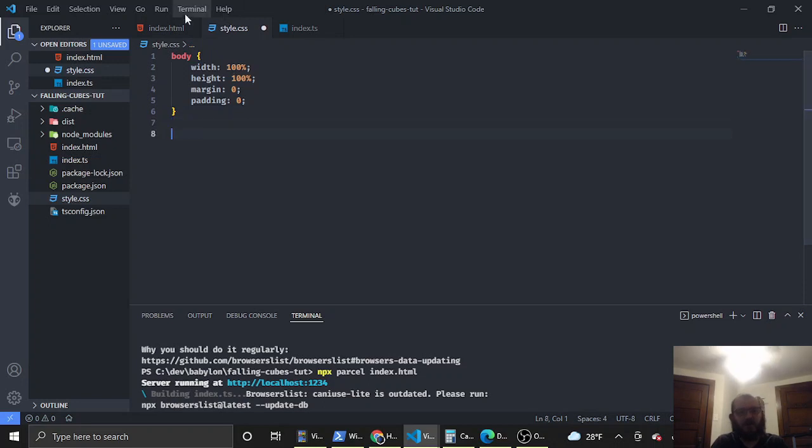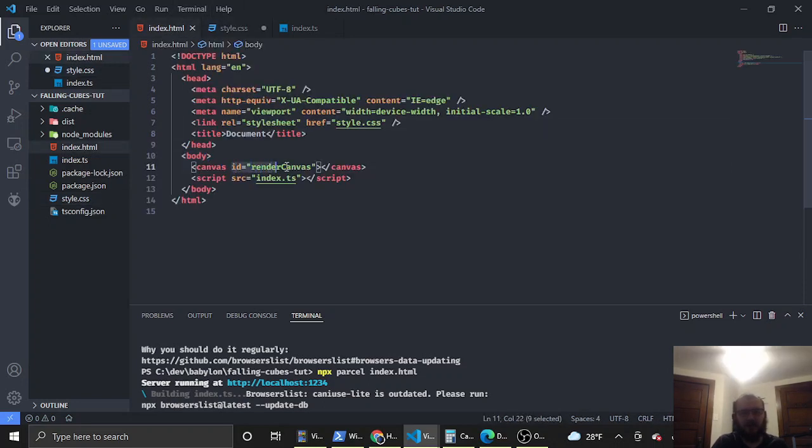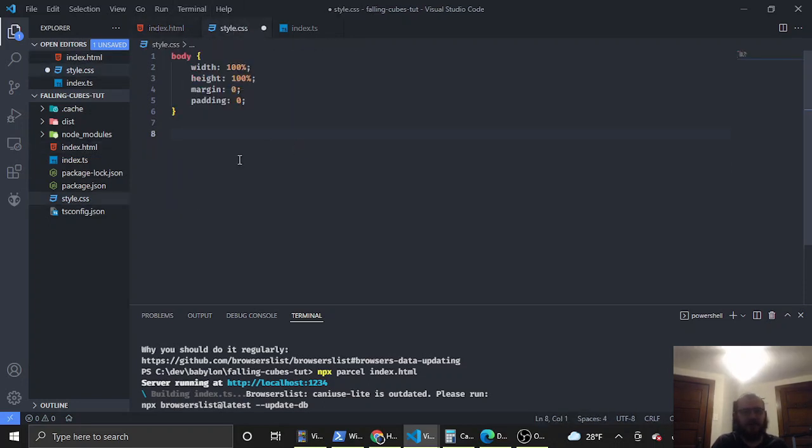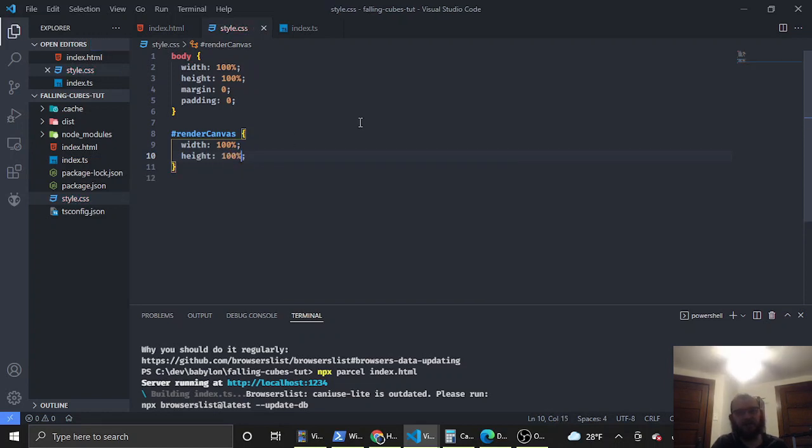Underneath that, we're going to grab the canvas element. We're going to style that by selecting the ID, so hash render canvas, and we're going to give that a width and a height of 100%. So width 100%, height 100%, and save.